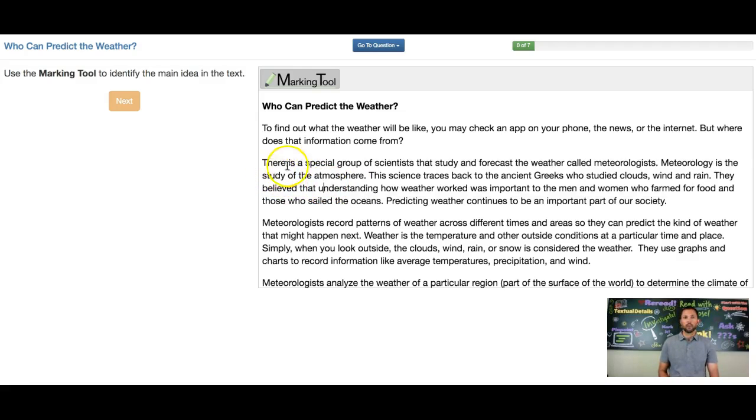So let's start. There is a special group of scientists that study and forecast the weather called meteorologists. Meteorology is the study of the atmosphere. This science traces back to the ancient Greeks who studied clouds, wind, and rain.